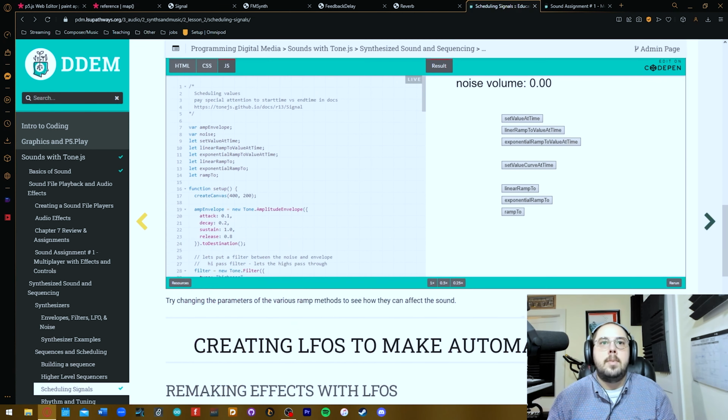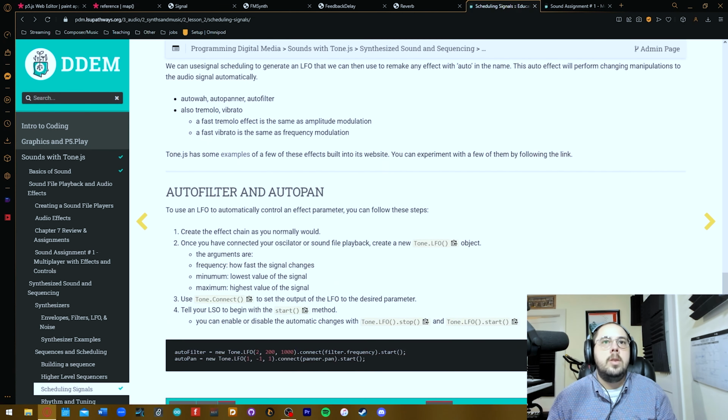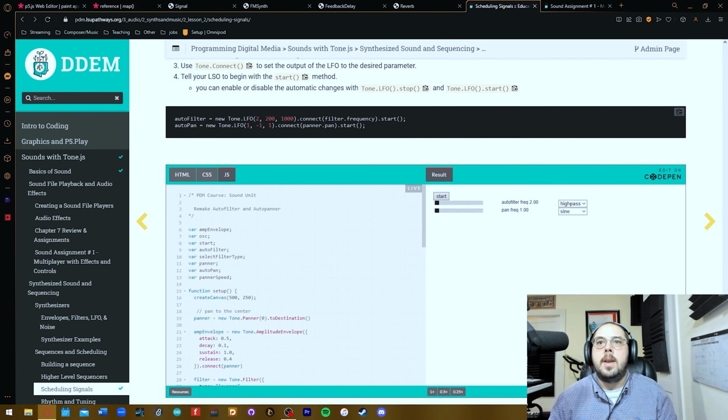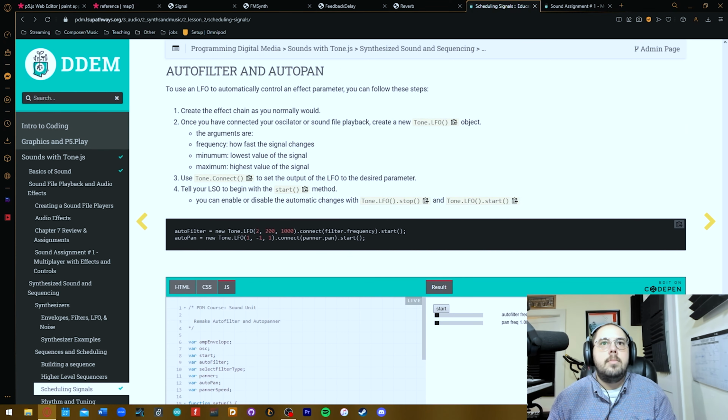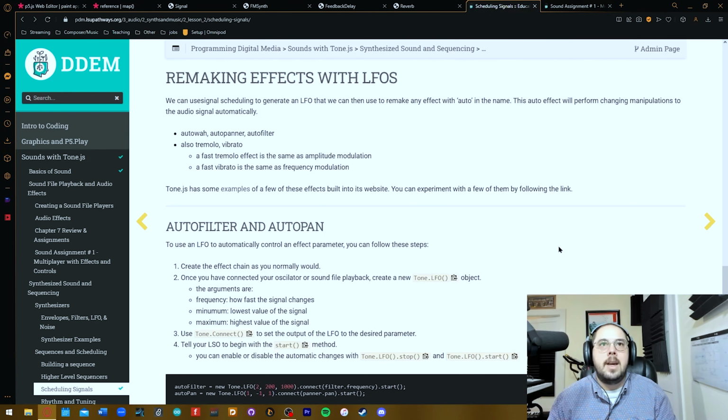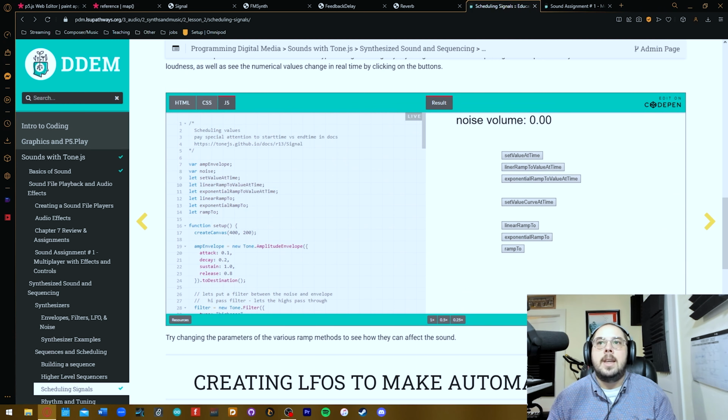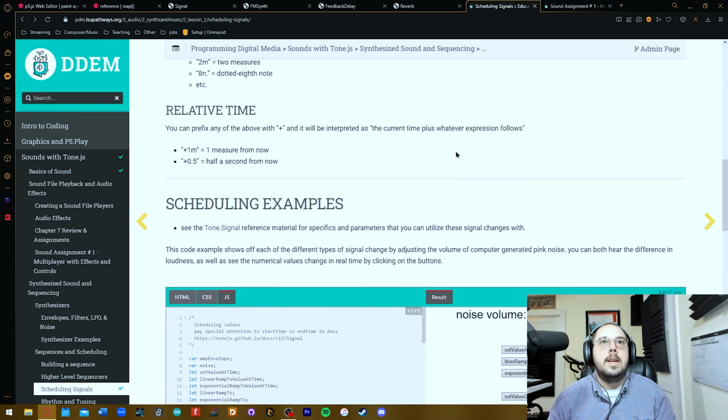Scheduling, there's some examples. We can use some LFOs. There's a bunch of stuff we can do. I'm going to make a video dedicated just to this, the whole LFO thing, 'cause it's a lot of fun, but that's not really within the context of this little lesson right now.